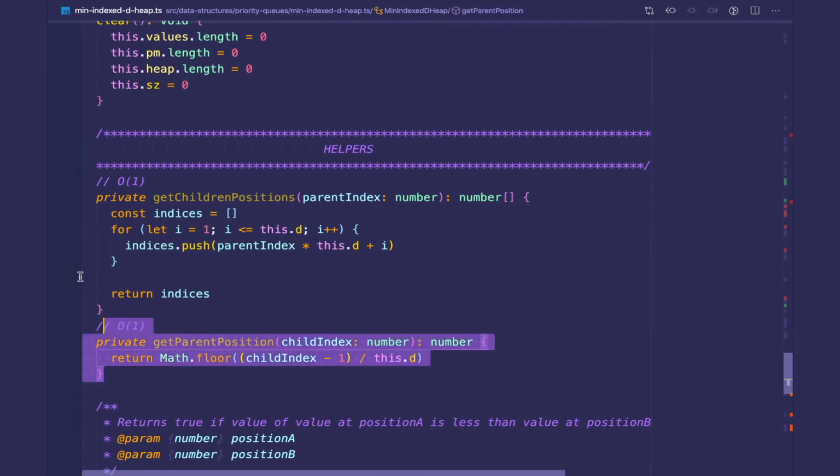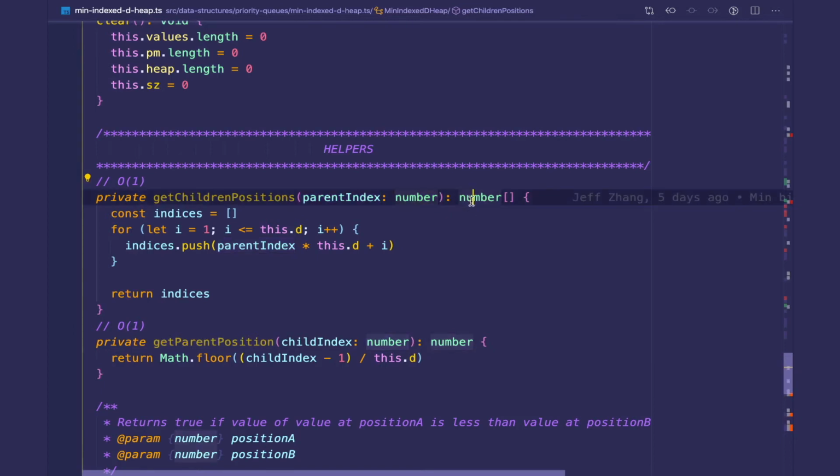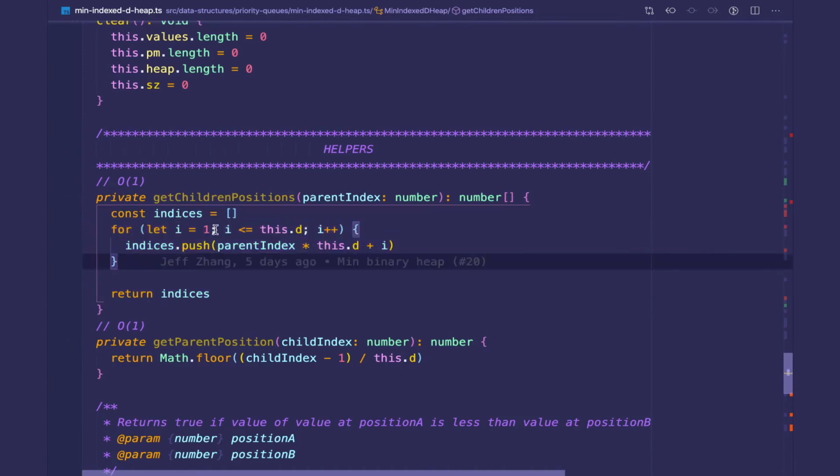So I have two helpers that I've already included the implementations for. This is GetChildrenPositions and GetParentPosition. So for GetChildrenPositions, this takes a parent index, which is a number, and it returns an array of numbers, which is the array of children positions. So it's going to first create the indices array and return this, and then the main loop of the method starts at 1, and it goes all the way up until the degree d. And then it pushes to this indices array the formula for the index of the child. So it's parent index times d plus i.